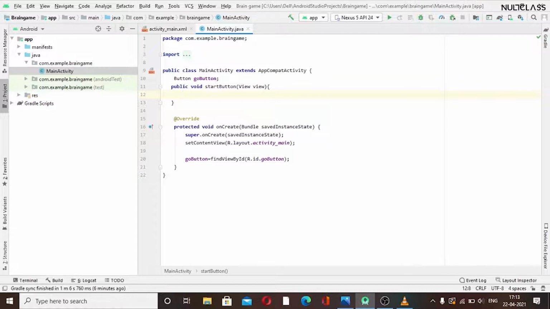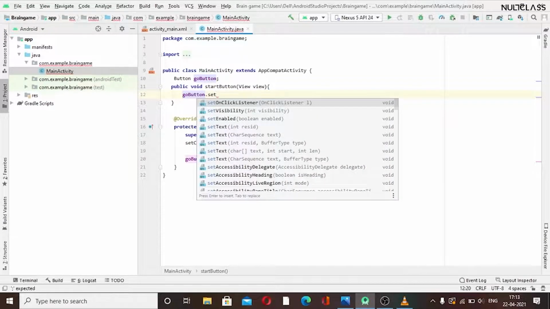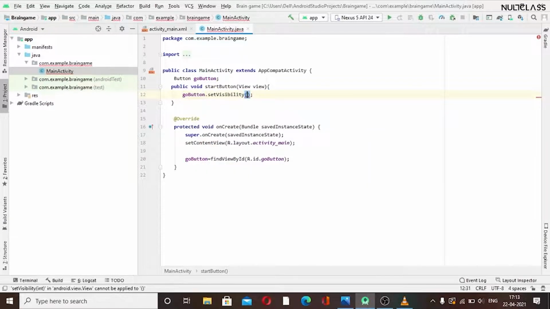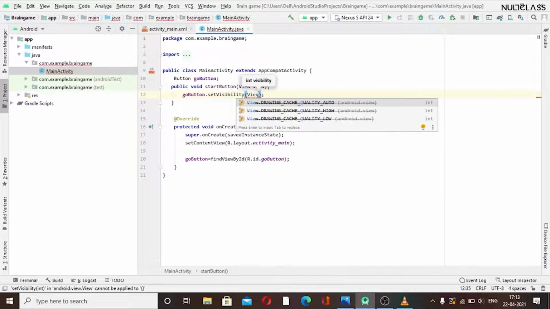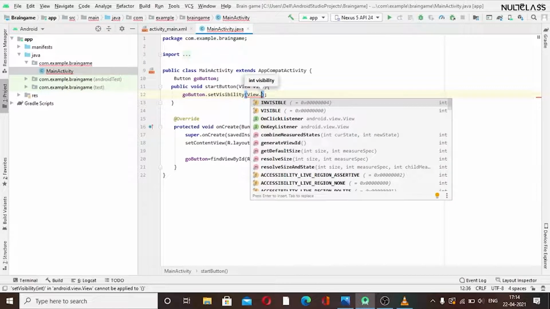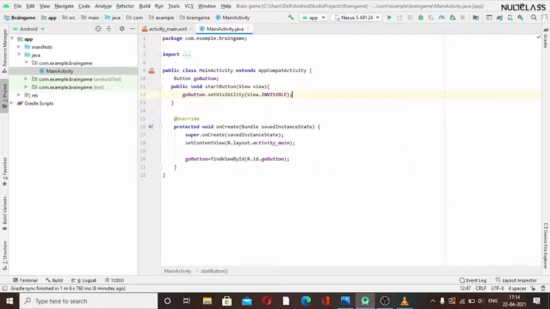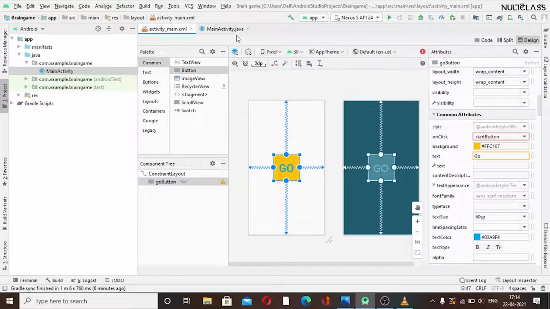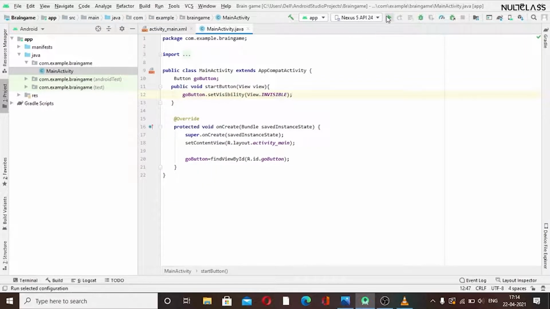So what do we want when we click on the start button? So we want that the button should get disappeared. So if the button is clicked, then it should disappear. So we will write goButton.setVisibility. We have an inbuilt method of setVisibility, and we will use View here, and we can set it visible or invisible. So I will be using invisible here, as we need to make it disappear. Okay, so I guess we are ready with this. Let's just give it a run.